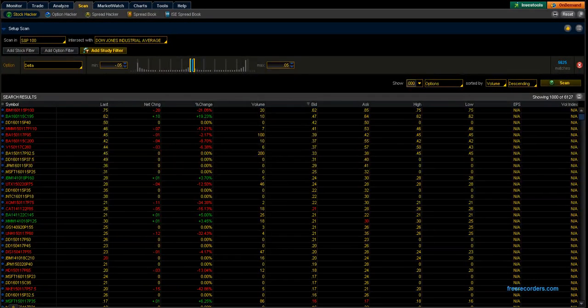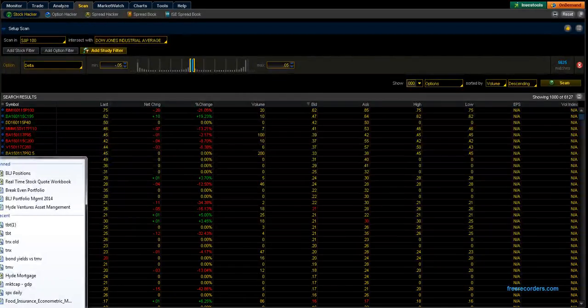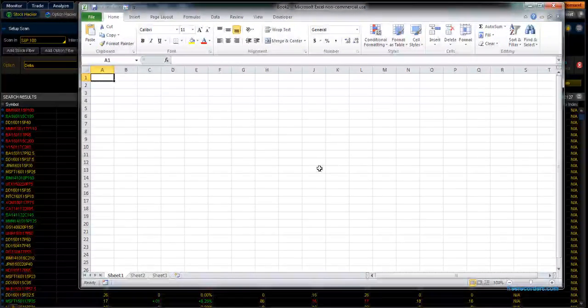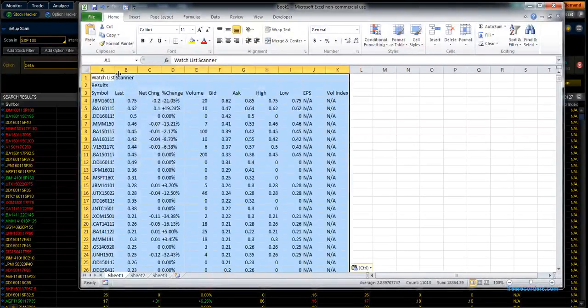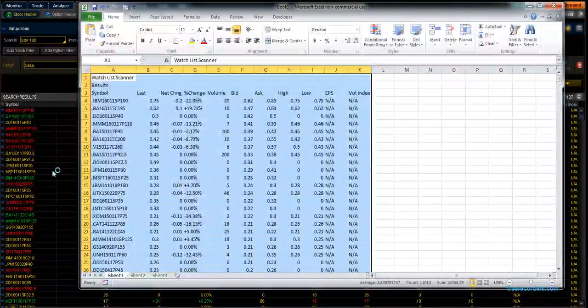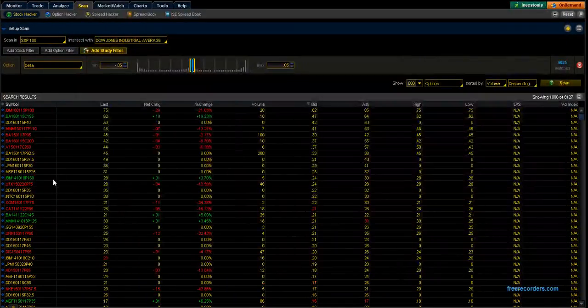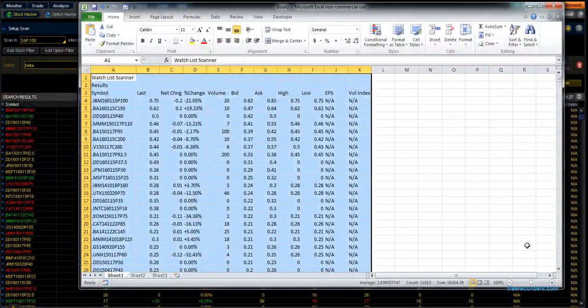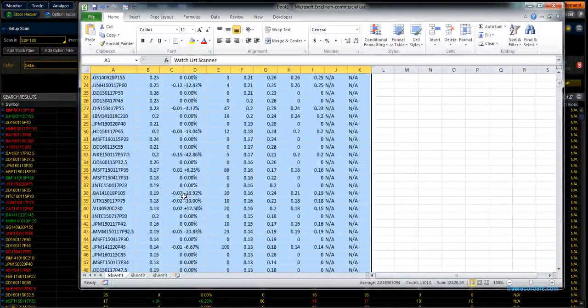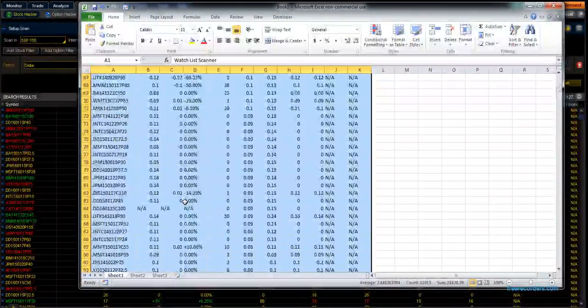And then pull up a fresh spreadsheet. When you get into the spreadsheet, you simply paste. And there, this list from ThinkorSwim that was just populated is now in Excel. If you watch these values here, you can see that they change. If we were looking at stocks, you would see them change a little more than options.